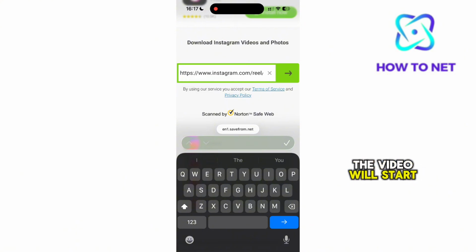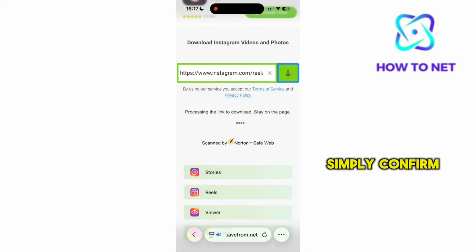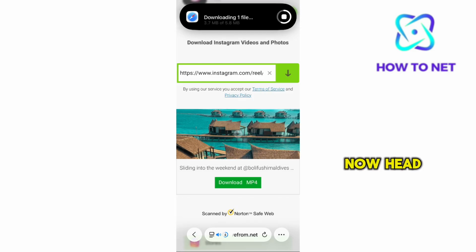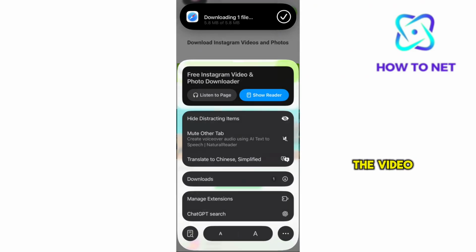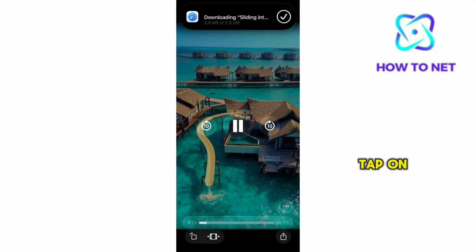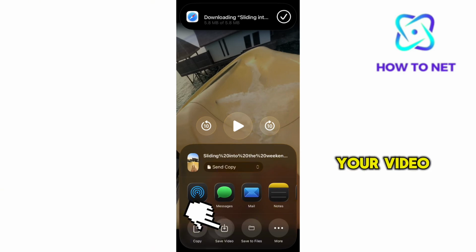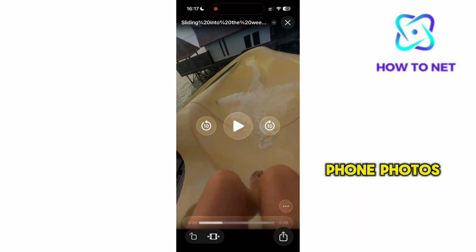The video will start generating. Now tap on Download, simply confirm by clicking on Download. Now head to your downloads. The video will be available. Click on it and tap on the share icon to save video. Your video will successfully get saved to your phone photos.